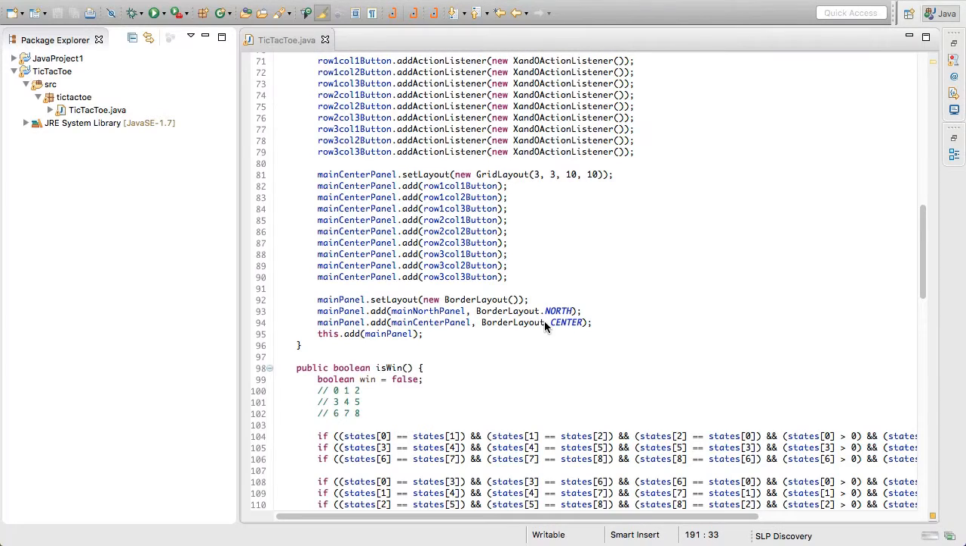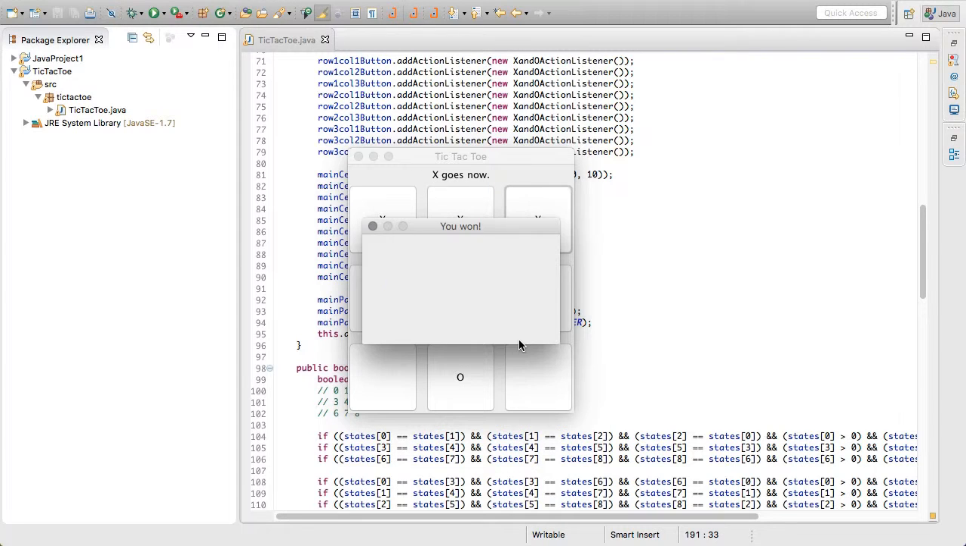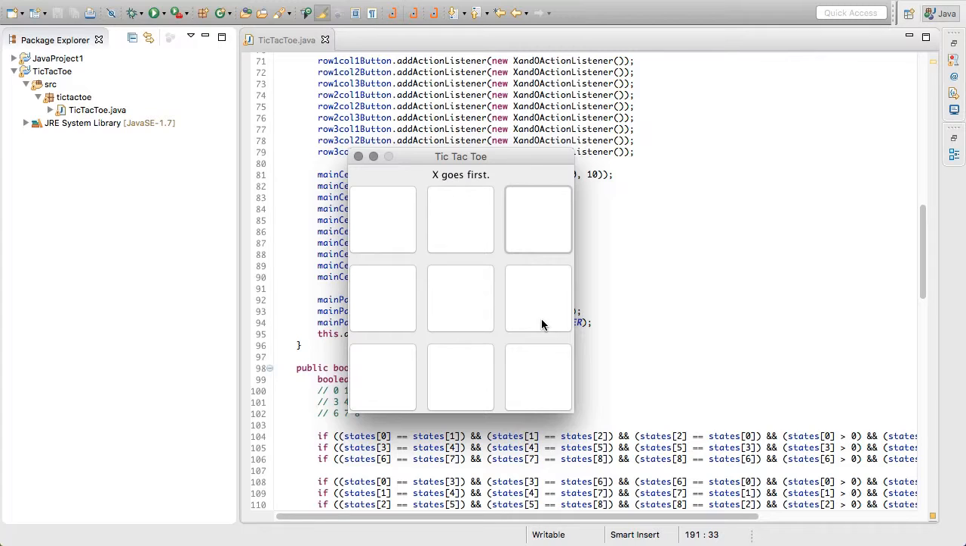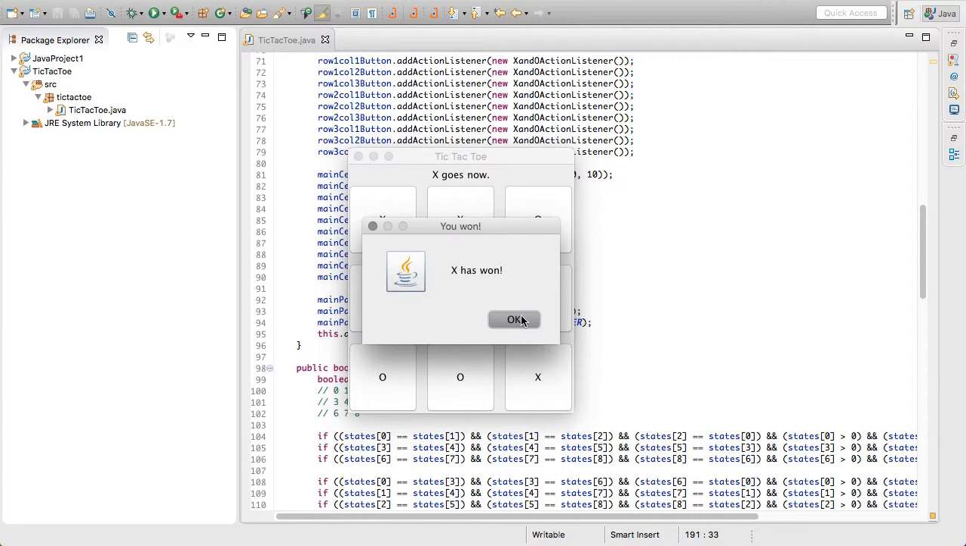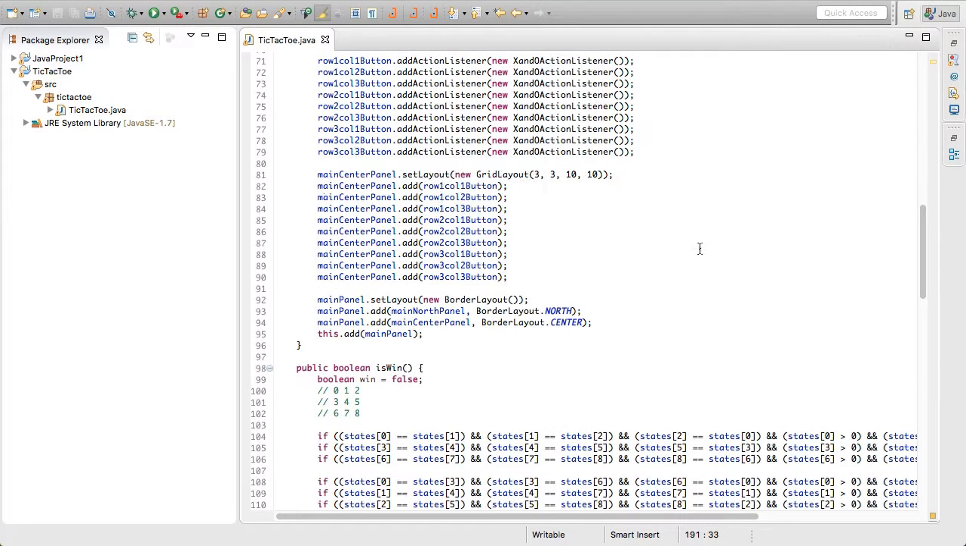Let's try running it again. Wait for that to launch. X, putting all those in. X is 1. Would you like to play again? Let's click yes. Okay, so that resets everything nicely there. And then let's do another one like that. X is 1. Would you like to play again? So everything is working perfectly there.